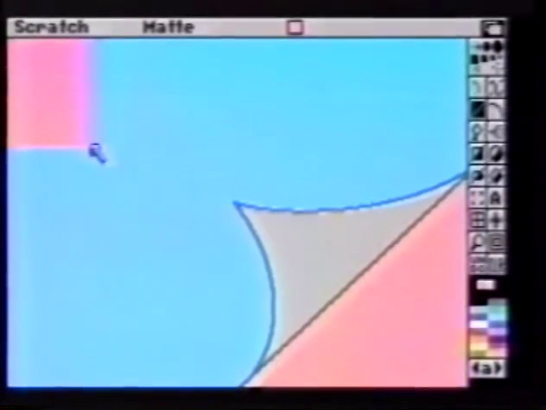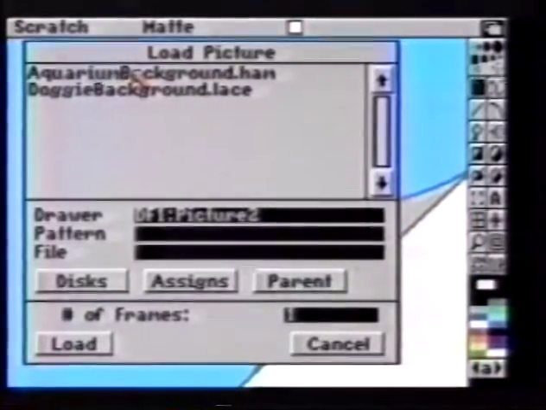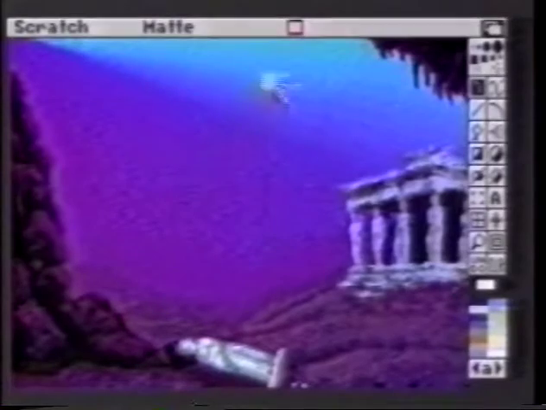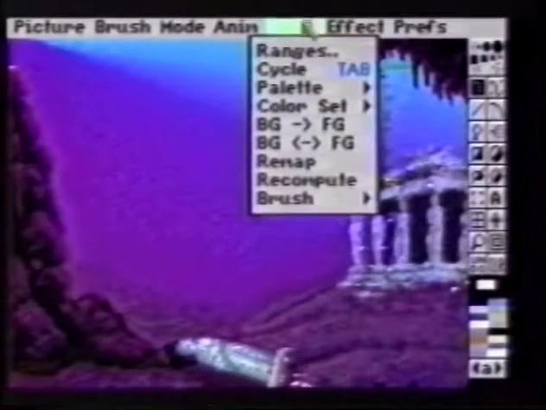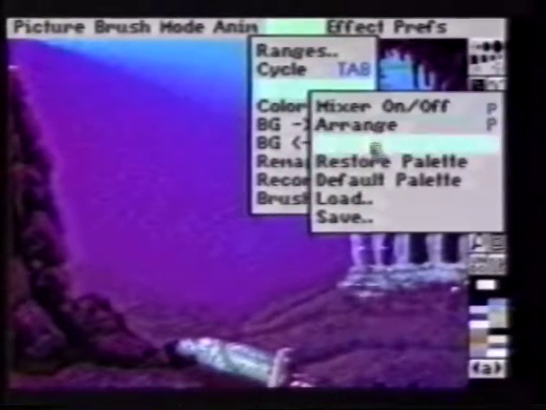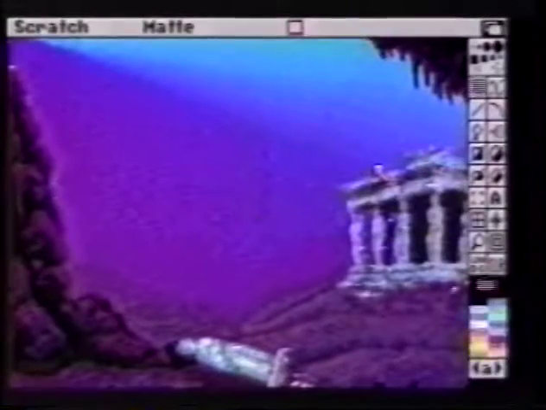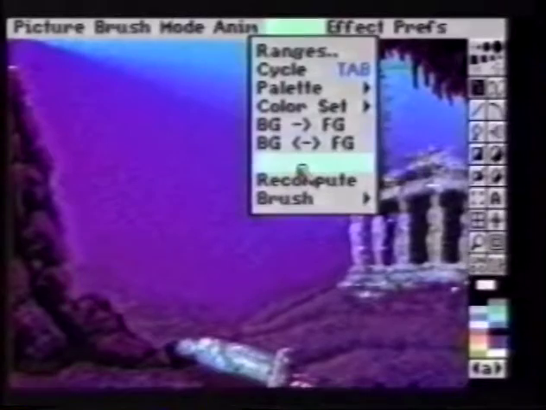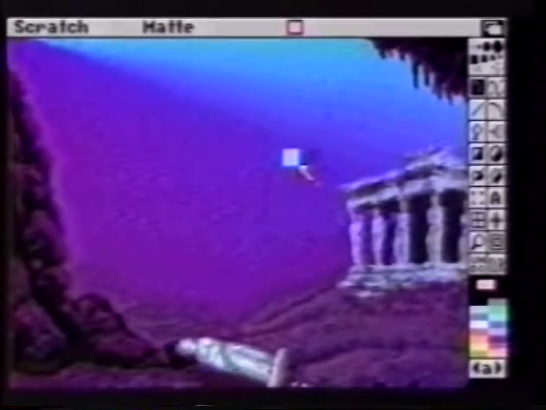We'll now want to apply a picture to each of those colors. We'll first load a background from the art disk called Aquarium Background. Since this used a different color palette, we'll need to remap it. First, we'll restore our original palette, and then choose Remap. We'll use the J key to return to our animation.